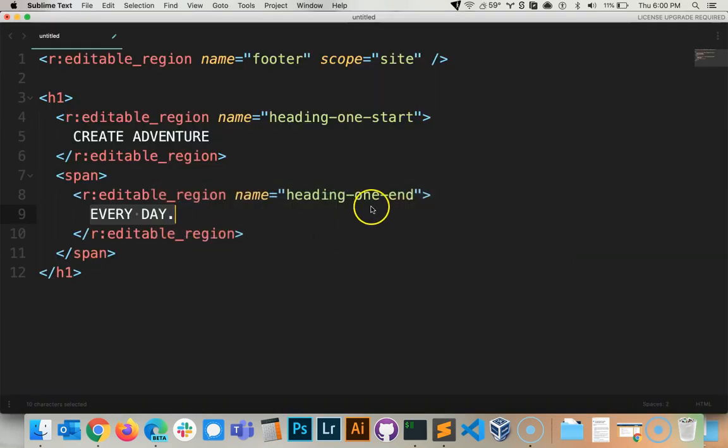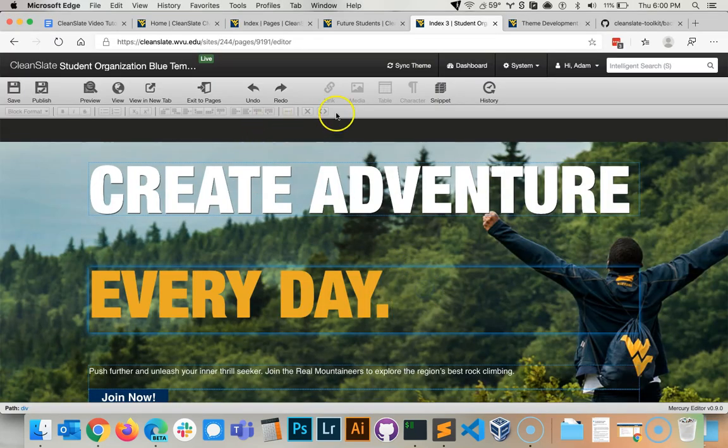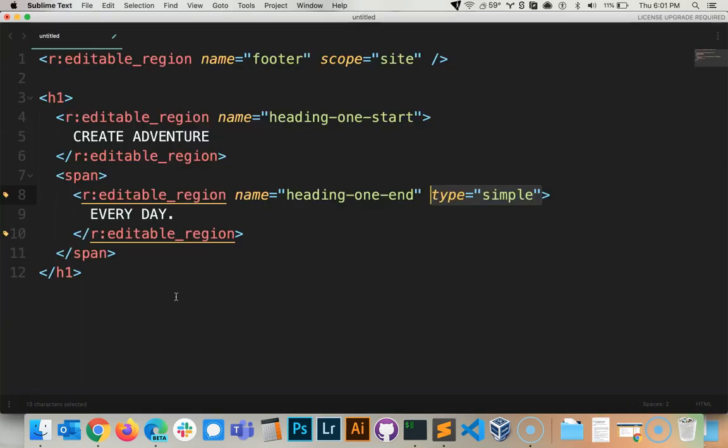And what you can do to limit that is you can say type equals simple. So what this type equals simple does is it actually removes the ability to link stuff, add images, edit the HTML. It is just a place that they can enter text, and that is it. This can be helpful in a number of situations. This is one of the situations that you might see.